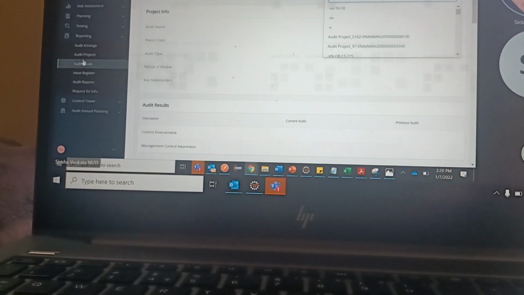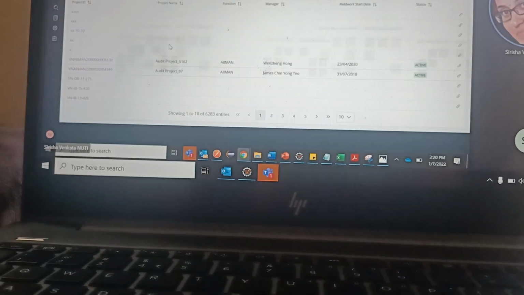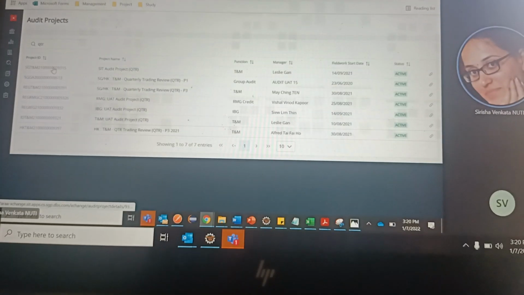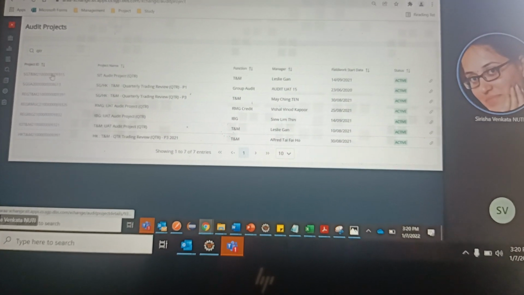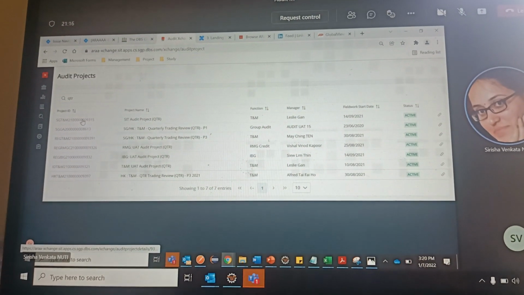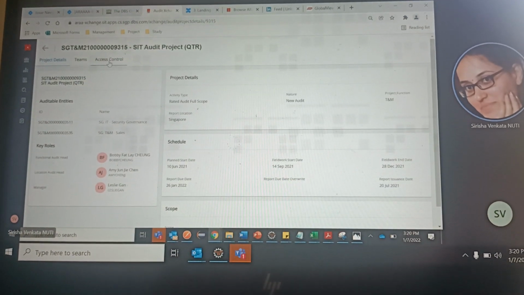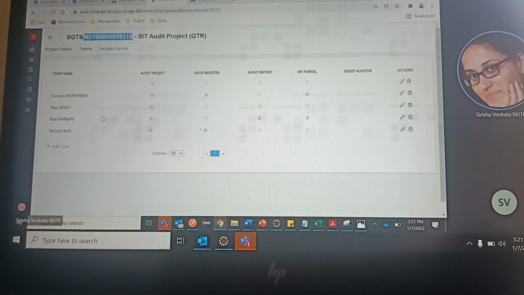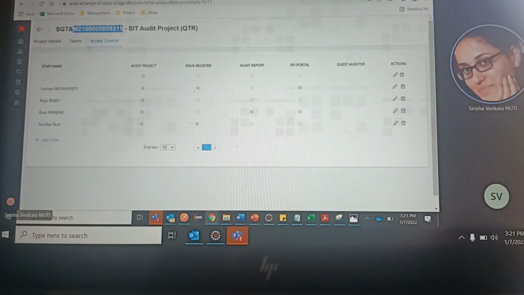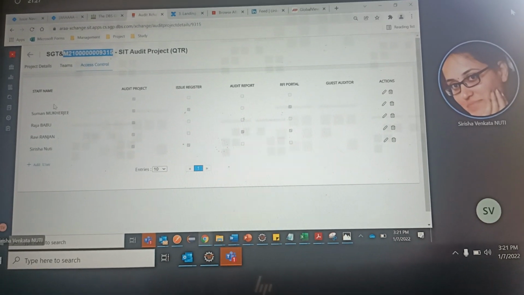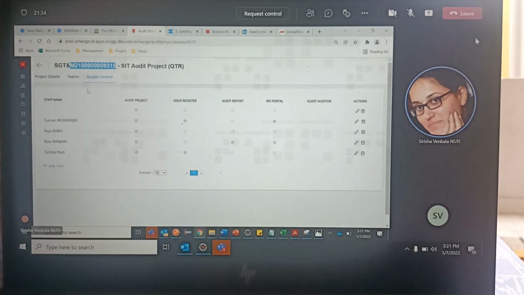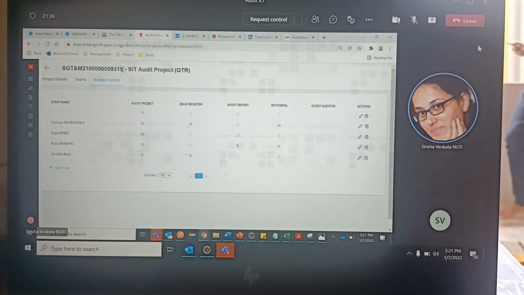If you want access to any project, you can go from here. Yes, Sirisha is a stakeholder not having access to any of the projects. I want to give her access to a particular project. For example, let's take this project. If an auditor goes inside this and adds your name here and gives all the access to you, then only you will be able to access this particular project.